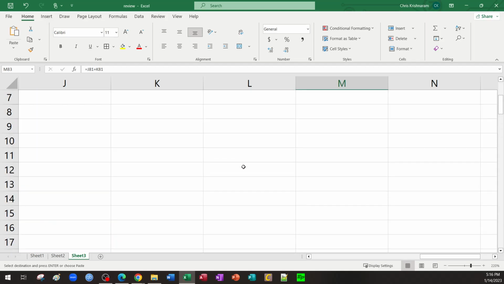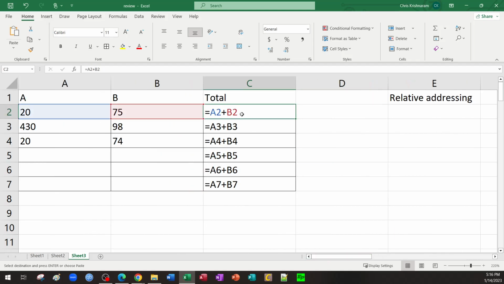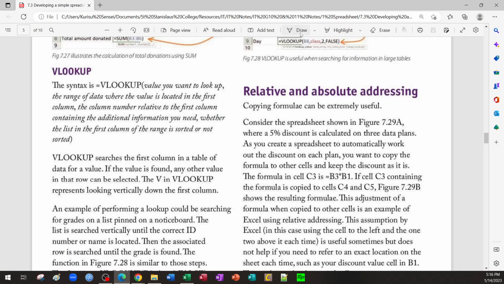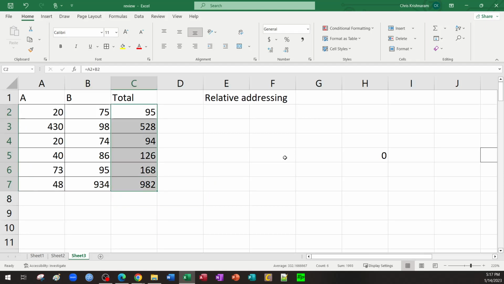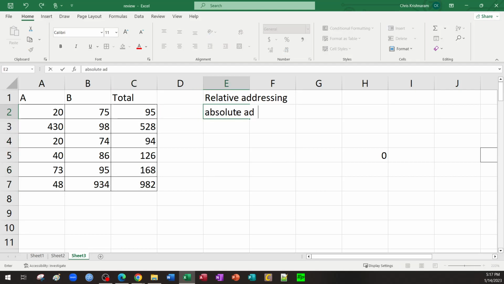So the key thing to remember is that whenever you copy a formula, it changes based on where you copy it. Now, the other one is going to be absolute addressing. There are some situations where you do not want the cell to change. Like in this case with this table, we want it to change because we want it to automatically calculate our table based on each row that it gets copied to. But there are certain situations where we do not want the cell to change.